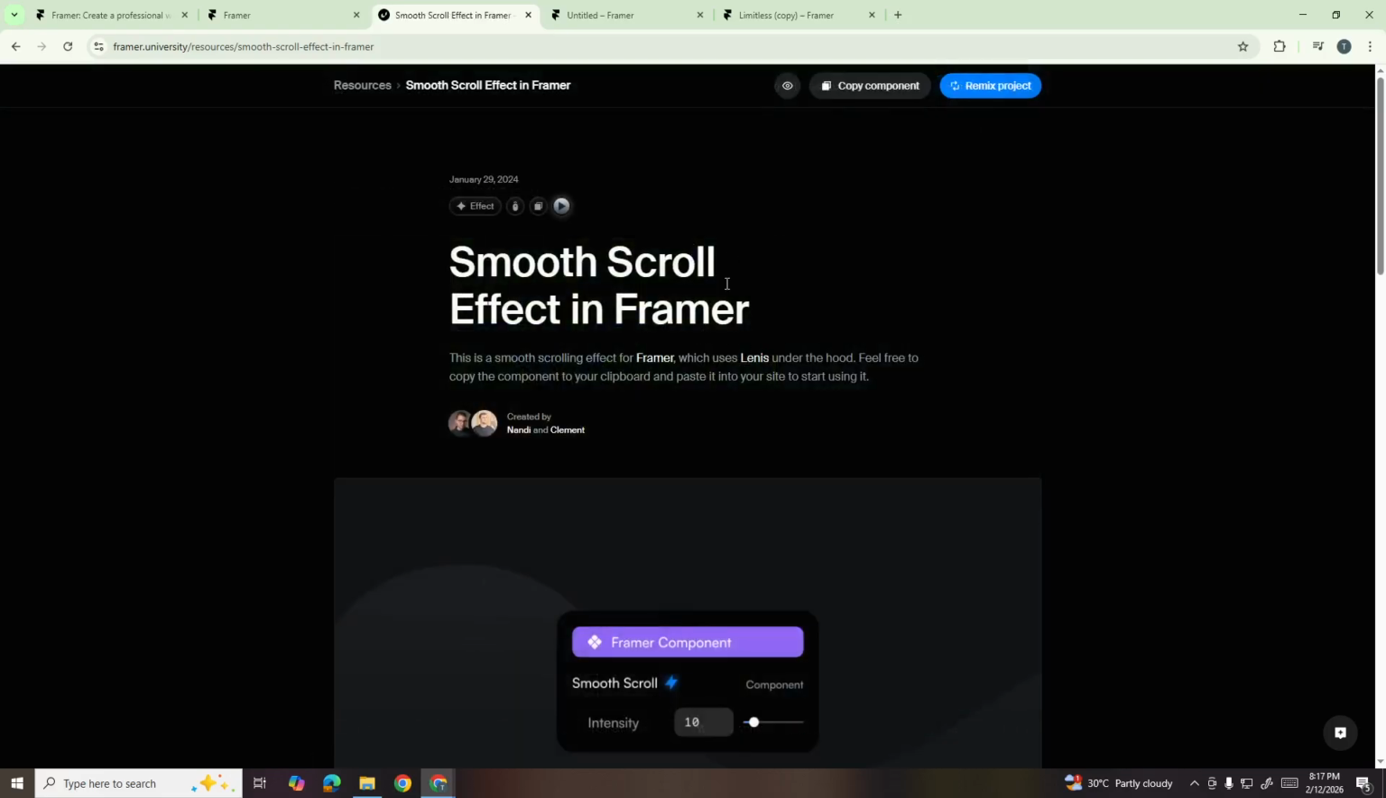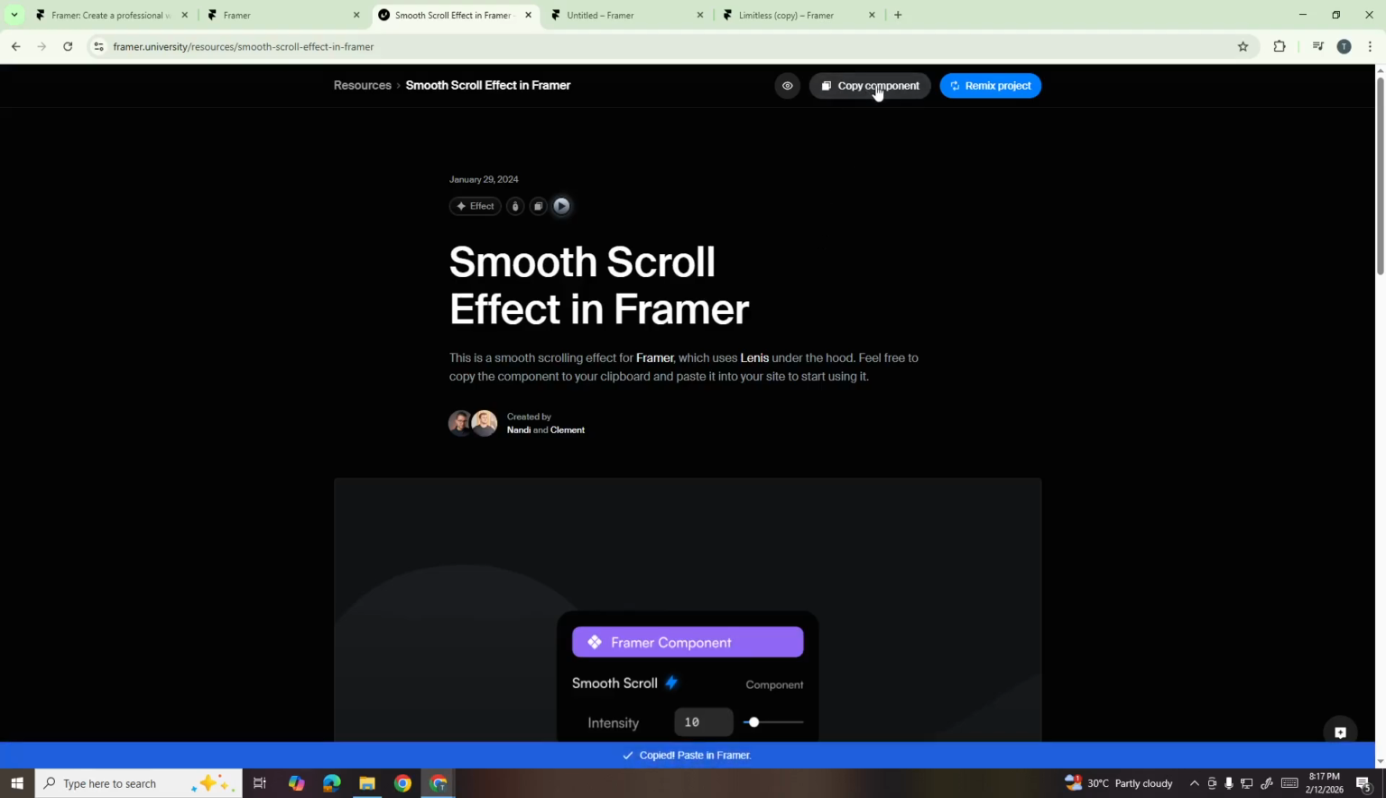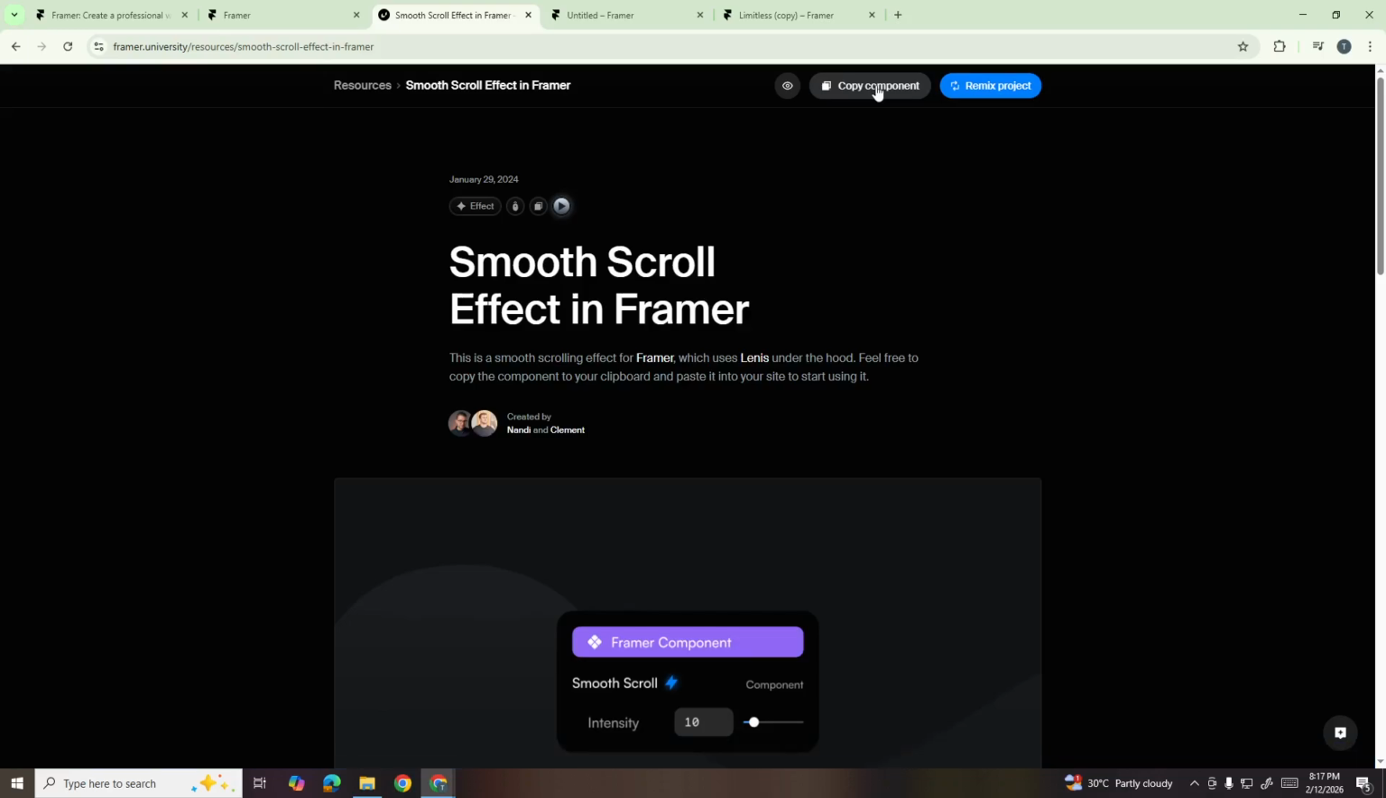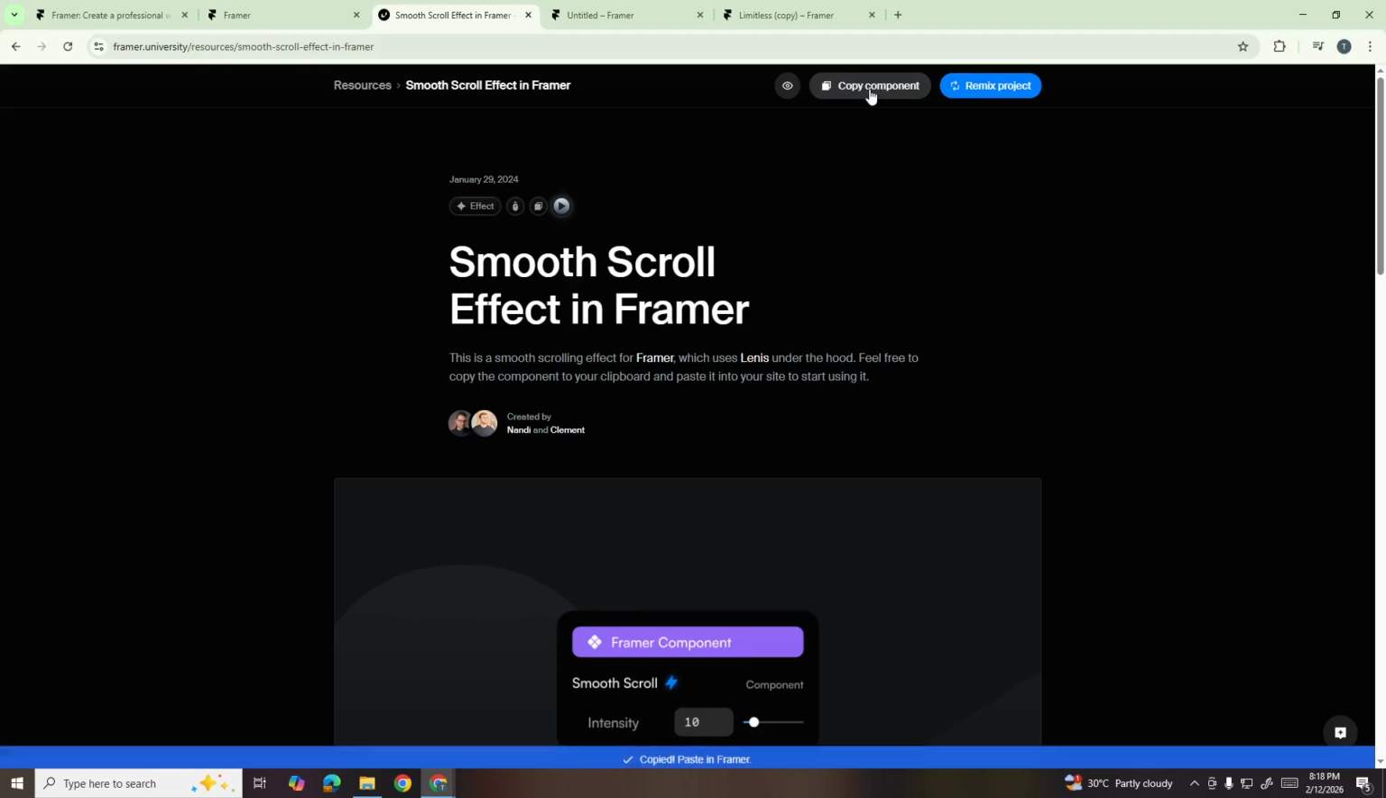Once you've located the smooth scroll component, look at the top of the component page and click on Copy Component. This action copies the entire component to your clipboard, making it ready to be imported directly into your Framer project. It's a quick and efficient way to add pre-built functionality to your site.